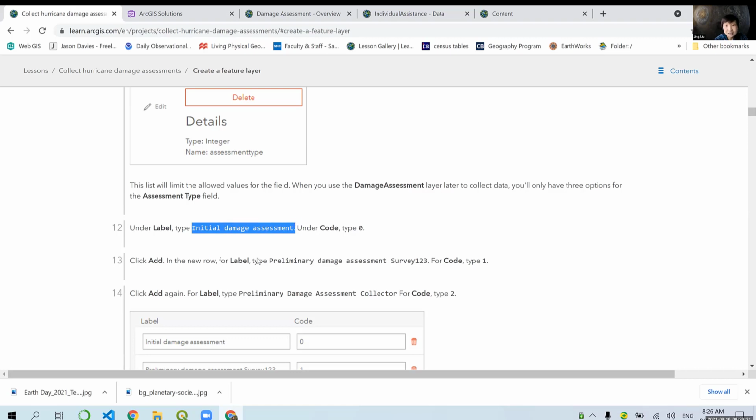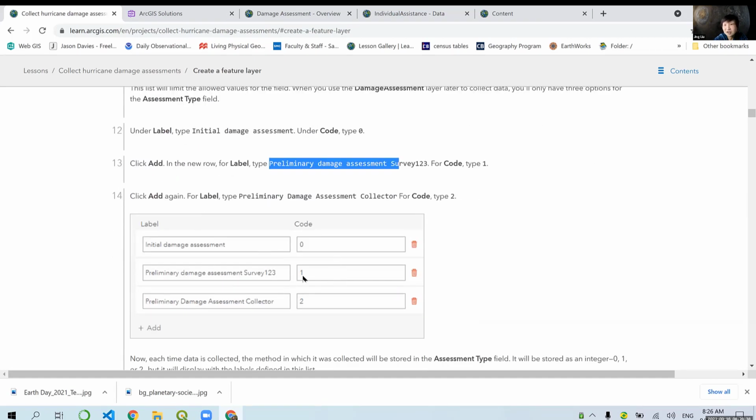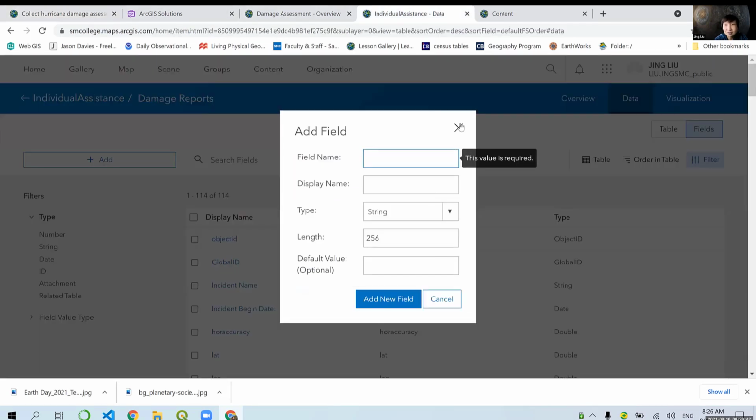Okay, initial assessment, preliminary assessment, survey 123, preliminary assessment collector, or in the newer version, they use quick capture. So don't worry, just copy these. Okay, just make your list look like that. You can see I did that already. Let me close this.